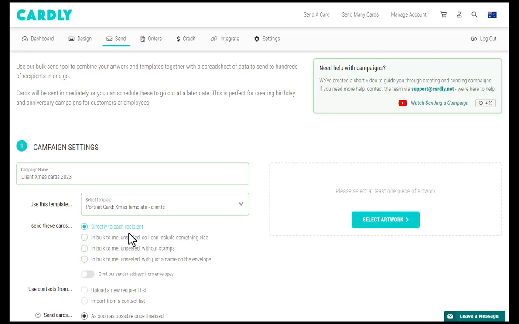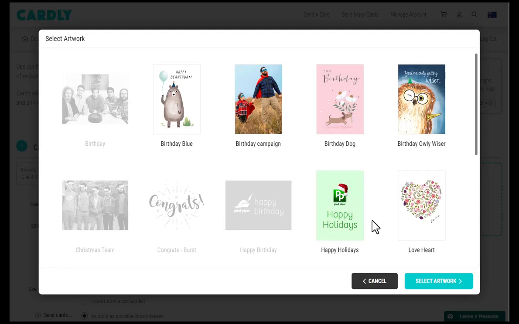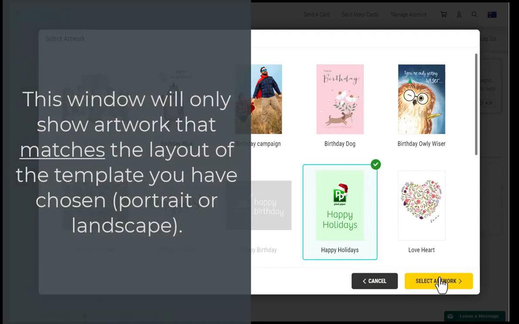You will also need to choose here how you would like the cards sent, either direct to each recipient on your list, in bulk back to you in unsealed pre-addressed envelopes, or back to you with just named envelopes. You can also choose to not include your address as the sender on the envelopes. Next, click the Select Artwork button to go to your artwork library and choose the saved artwork design you wish to use. This window will only show artwork that matches the layout of the template you have chosen.